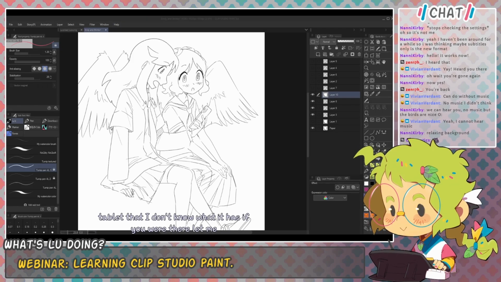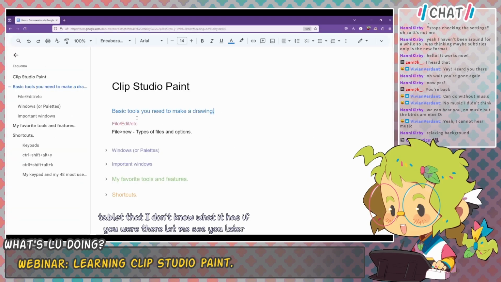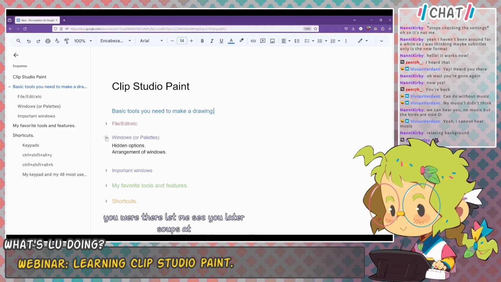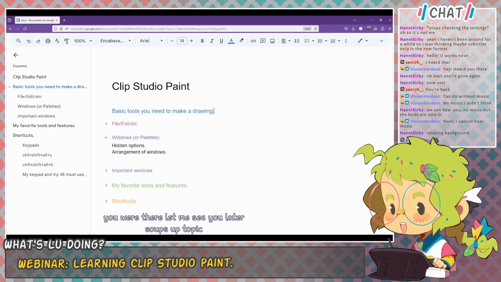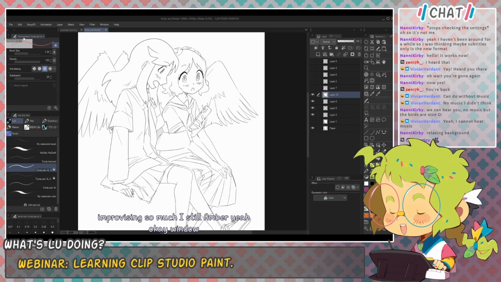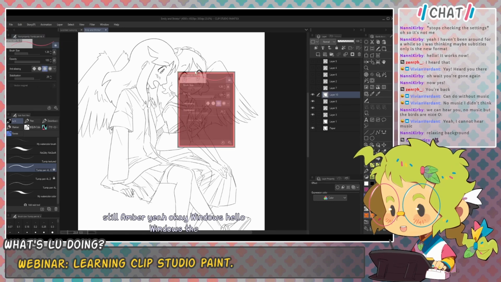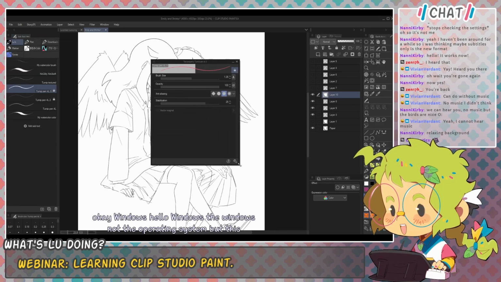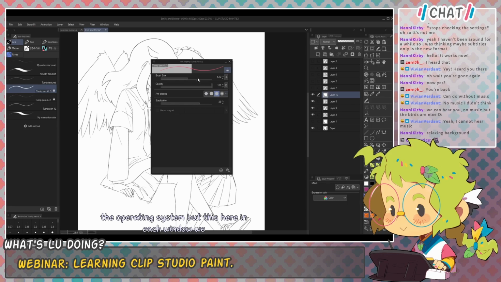Let me see. Let's jump to the next subtopic. Well, Windows. About Windows. The Windows, not the operating system, but this. Here in each window we have the respective options. Here, for example, we have tool property. So it's the tool property of this pen I'm using. So it's only pen for leaf 3.